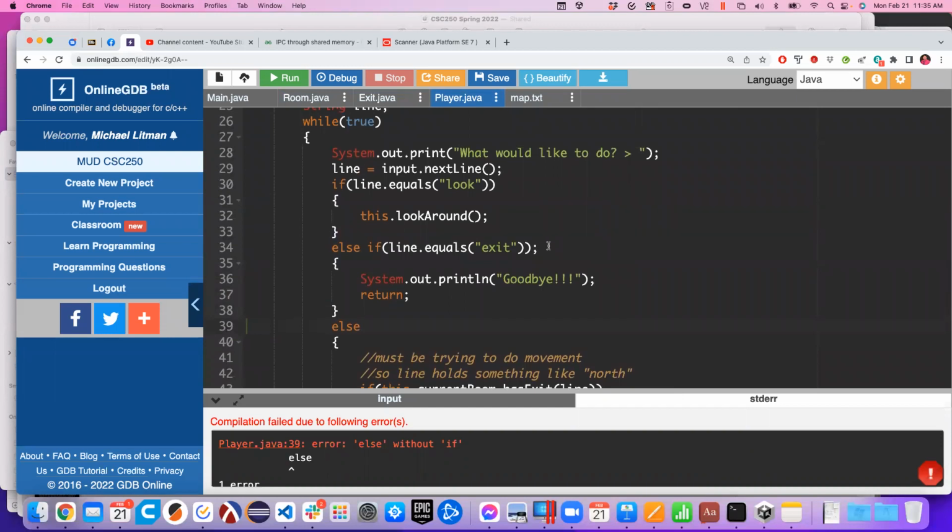Oh, it's showing me the error. I left the semicolon in there. All right.